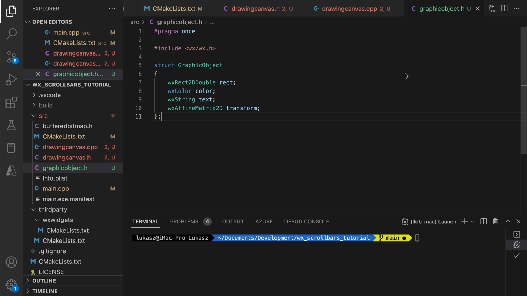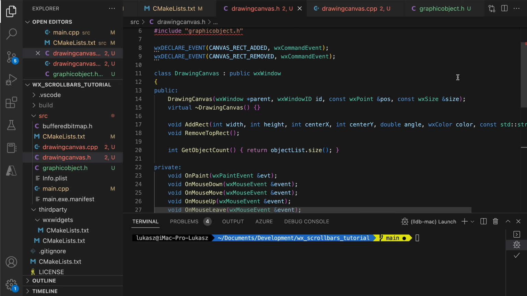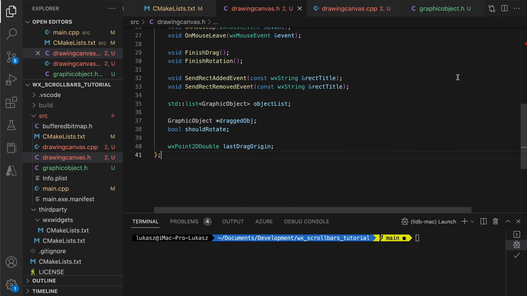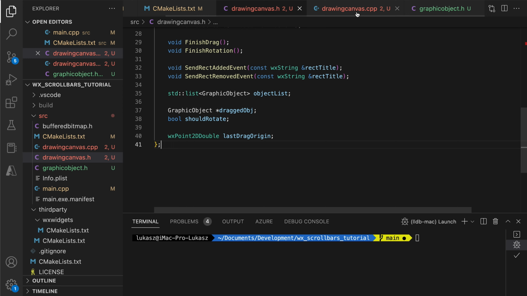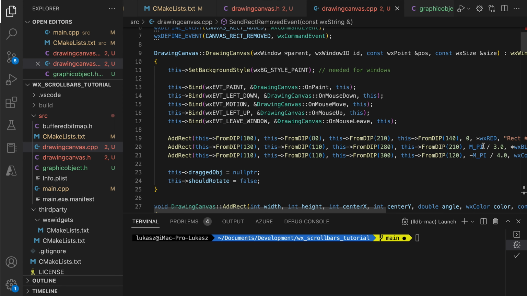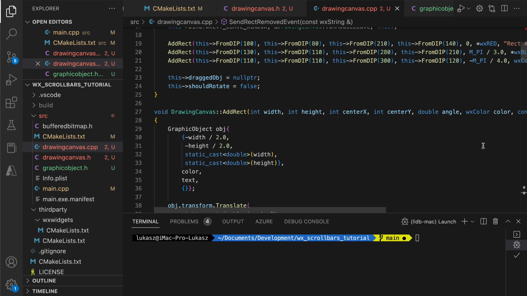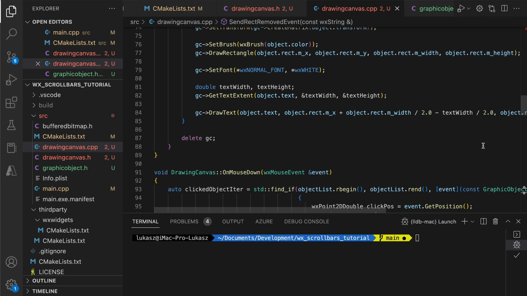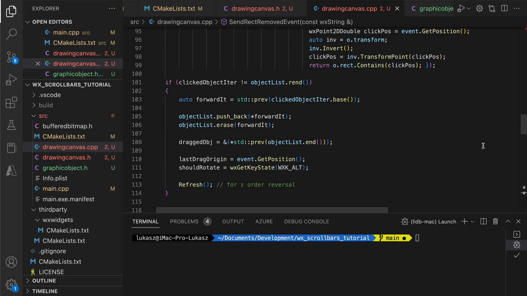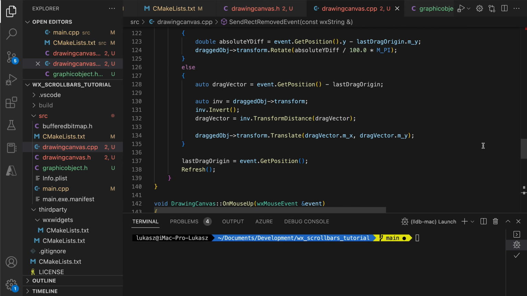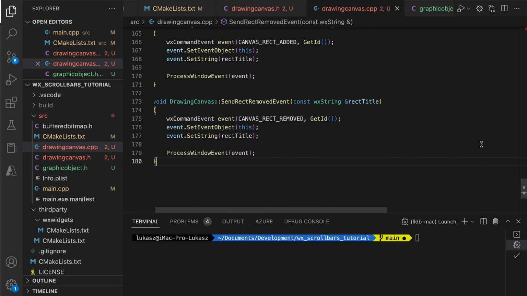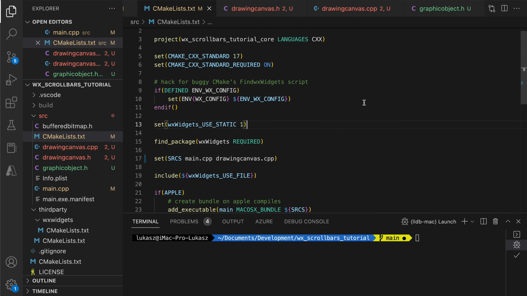Here's the initial code. We have an object structure representing a single rectangle. Then there is a custom control named Drawing Canvas, where the objects are rendered and the user interactions take place. Throughout the code, we make use of affine transforms quite extensively. Whether it's drawing, hit testing, or moving or rotating the objects, the transforms are there. If you are unfamiliar with the concept, I recommend my custom controls video, where I go to great lengths to explain how that works.